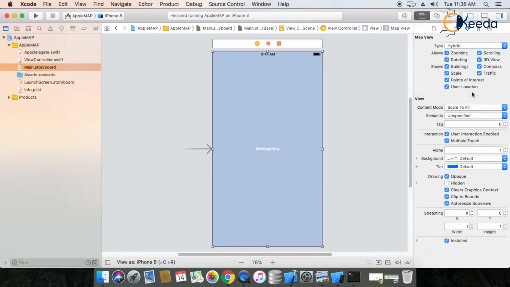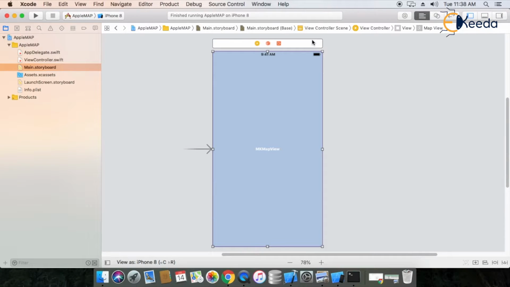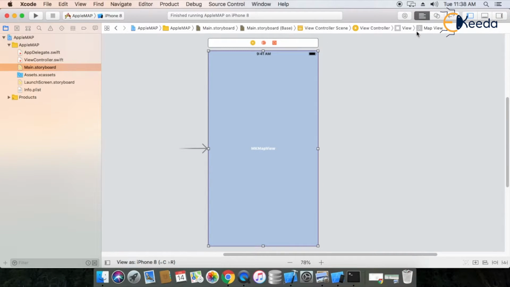Now, the current location feature requires GPS. This functionality is supported on a current device, meaning a physical device. So now let's try to implement it. Here this is the property of the map. Now how do we use it?